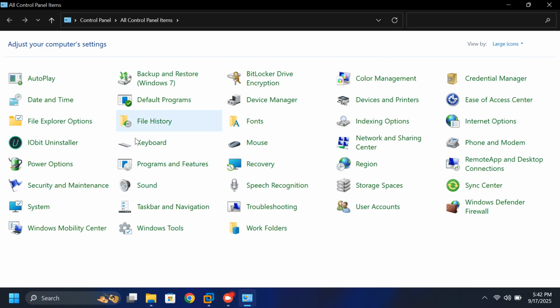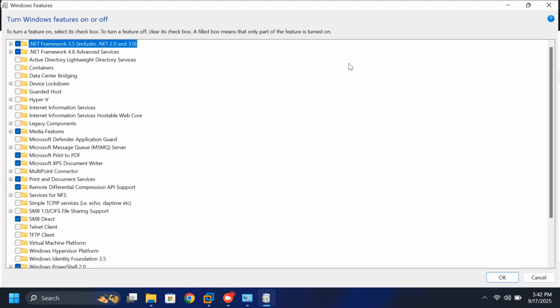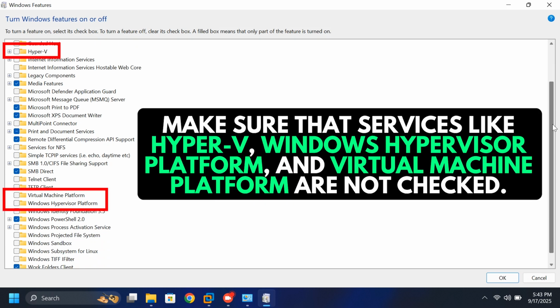Go to the control panel, then select Programs and Features. On the left side, click on Turn Windows Features on or off. Make sure that services like Hyper-V, Windows Hypervisor Platform, and Virtual Machine Platform are not checked. If they are checked, uncheck them.